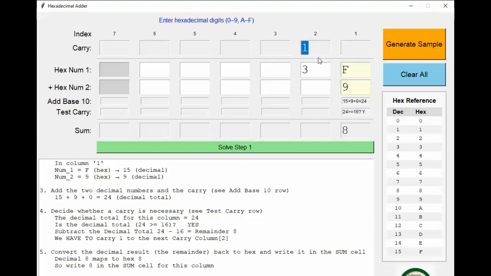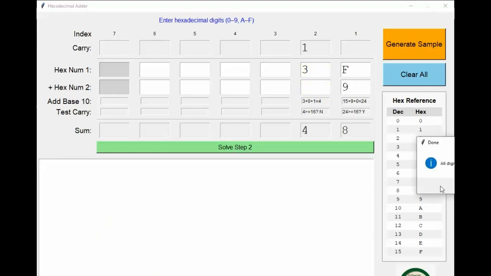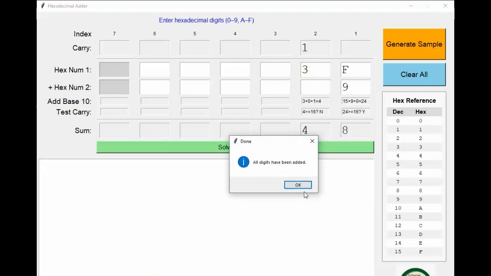Now on the second column, notice that we have a 1, a 3, and this is like a 0. Let's go ahead and solve that. So notice I give you num1 is 3, right? Num2 is 0, and the carry is 1. Now this is kind of easy. This is just 3 plus 0 plus 1 is 4. Now to convert that to hex, I come over here and it's 4. So the answer to this problem is 48. When I click this, of course, it'll just tell you that you've done it all.